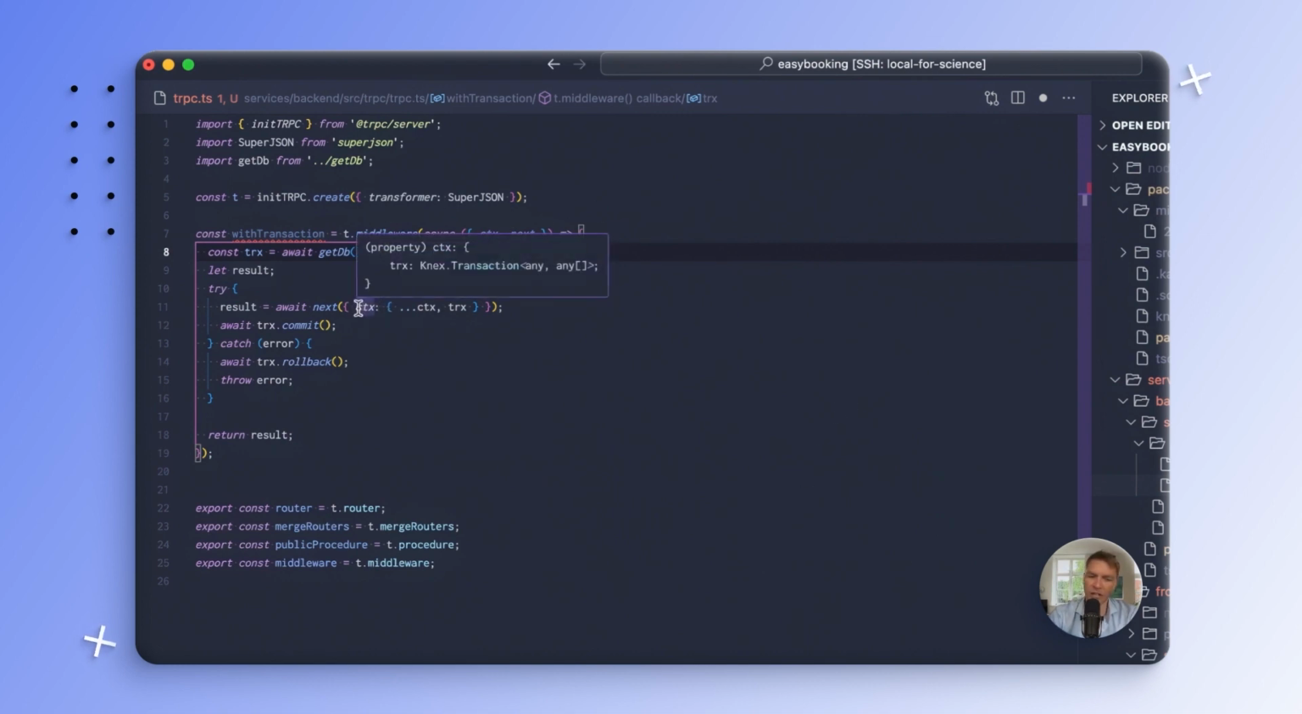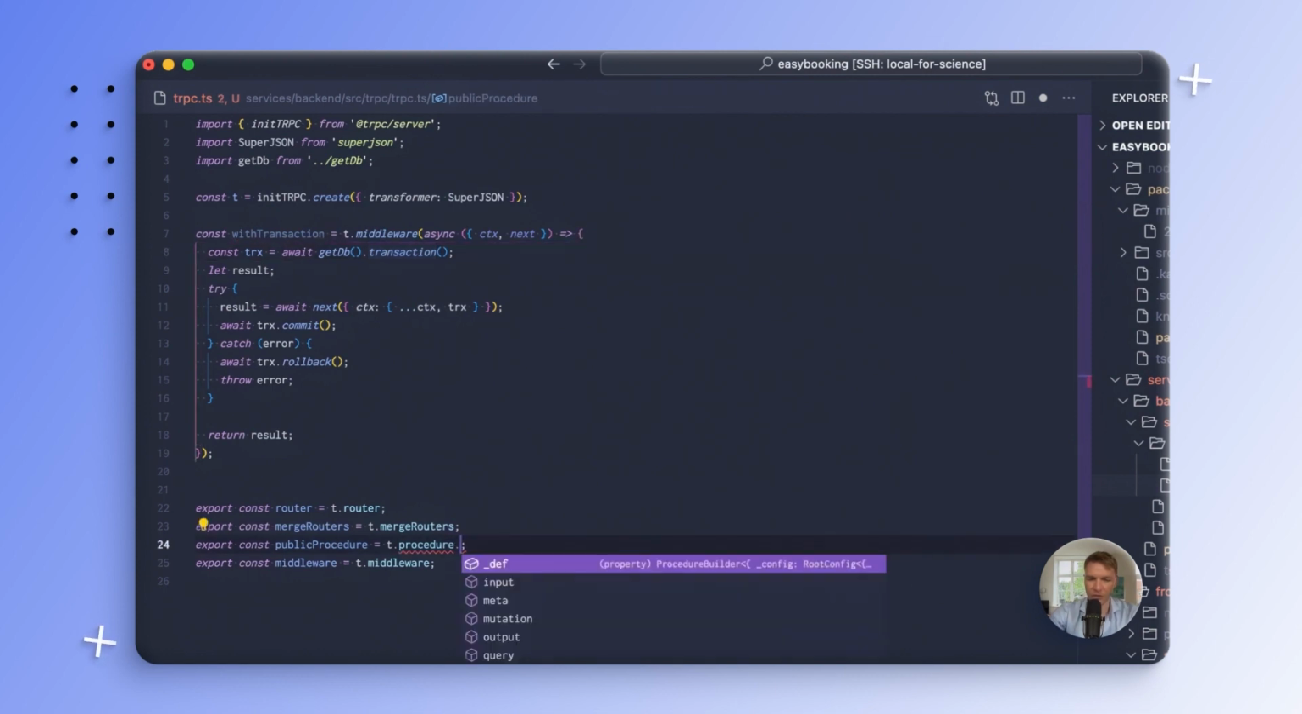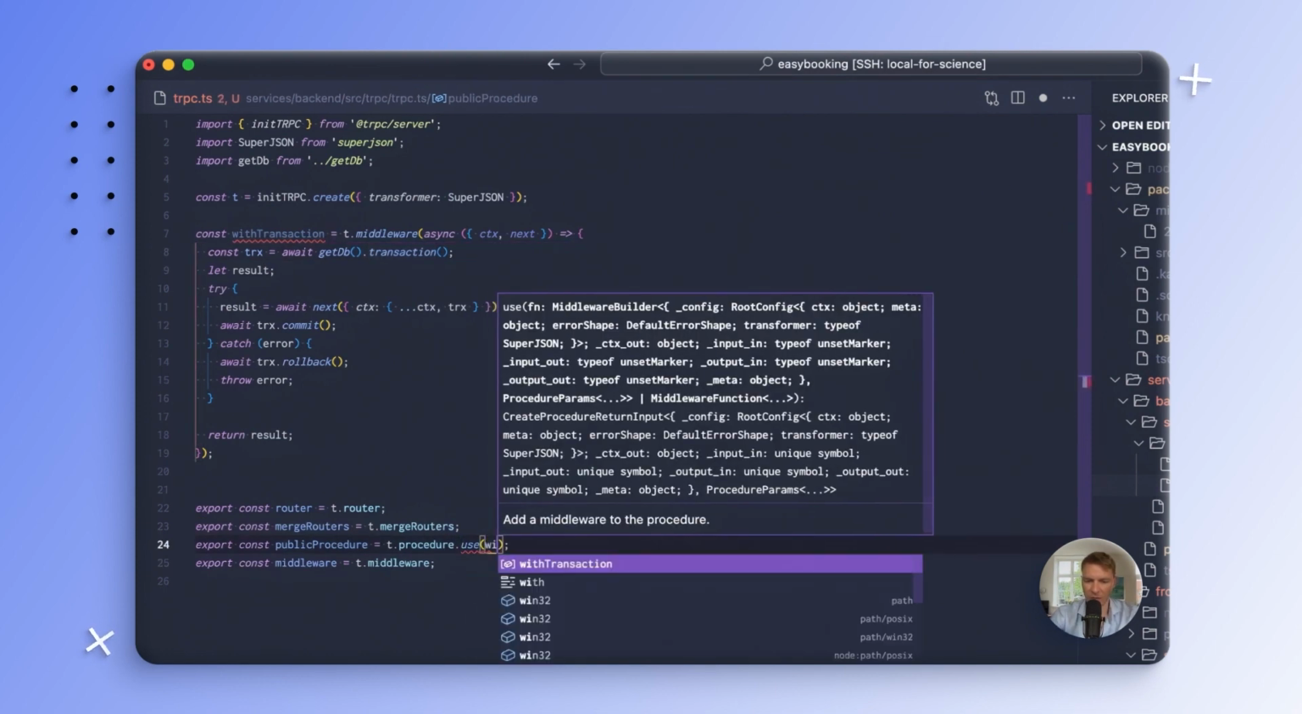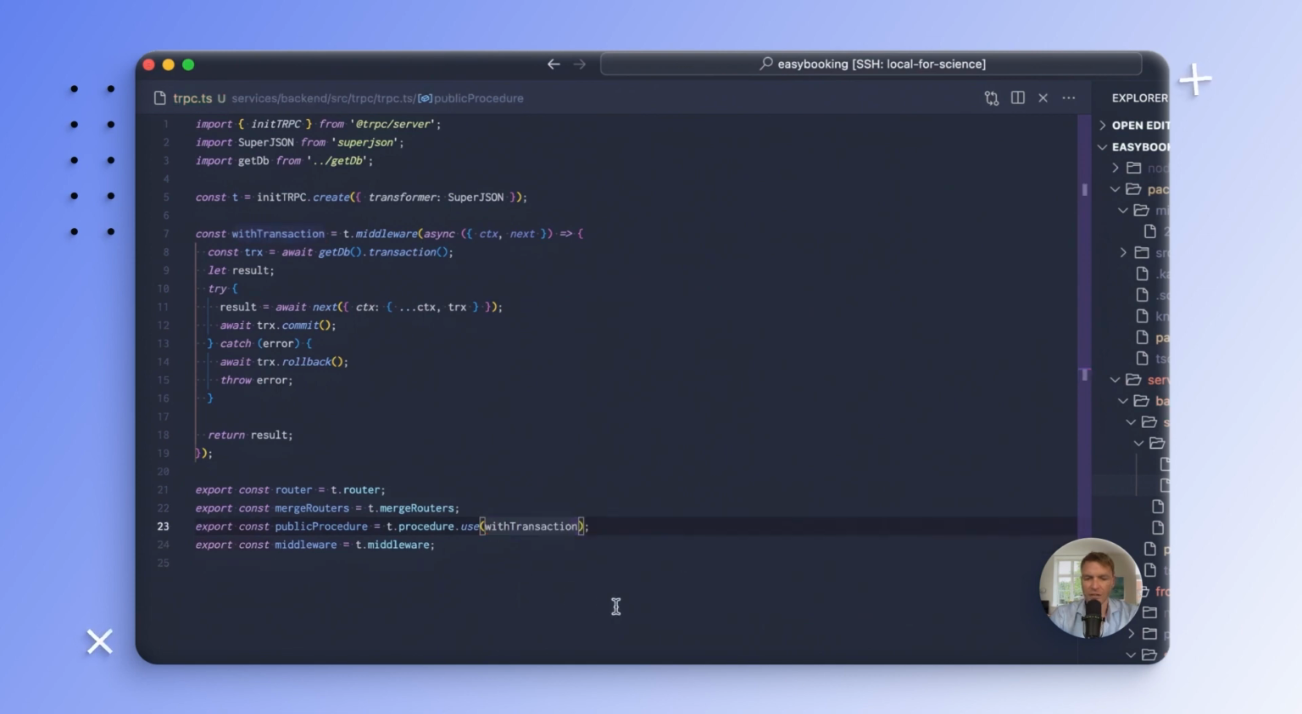This is how middleware works. So this will basically wrap whatever endpoint we're calling. And we will decorate the context that the endpoint is being called with this trx value, which is our transaction instance. Once that has succeeded, we will try and commit the transaction. And if any error is caught anywhere in the flow, we will roll back the transaction and then throw the error again. So in order to use that, we will add this to our public procedure. So we'll specify use and then withTransaction. This will now mean that the public procedure will be called with this trx instance in it.